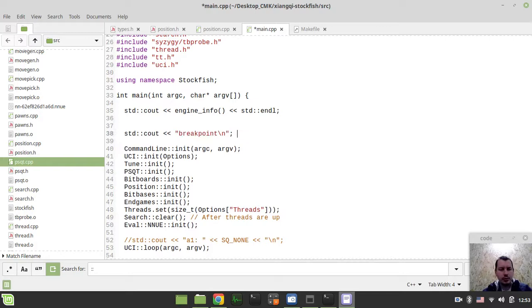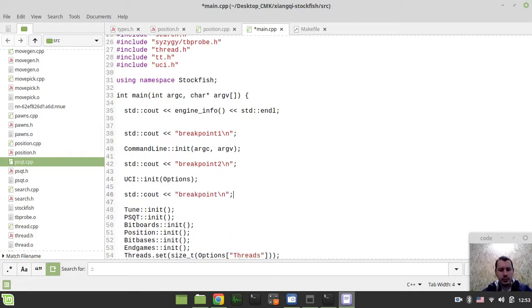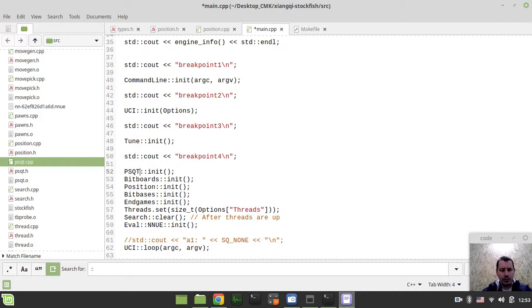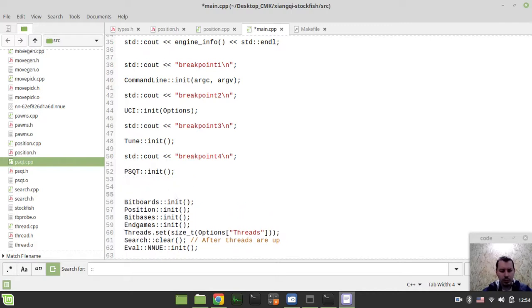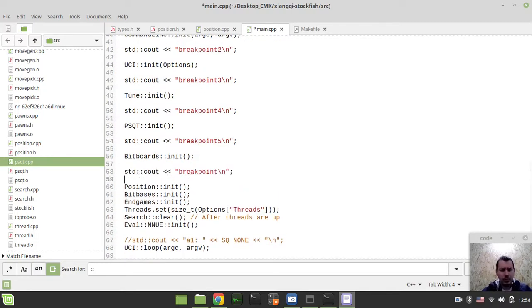just put in this debugging statement. So breakpoint 1, breakpoint 2, breakpoint 3, just to see where it drops. Well, I assume it would break at p-square tables. Well, maybe the bit boards as well. Well, you can't break anywhere, really.